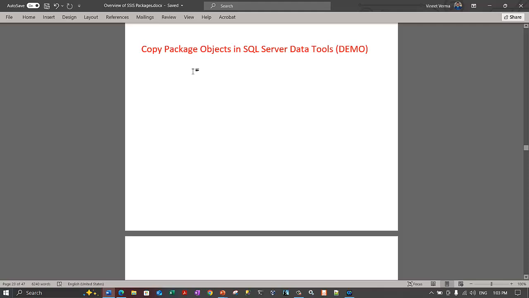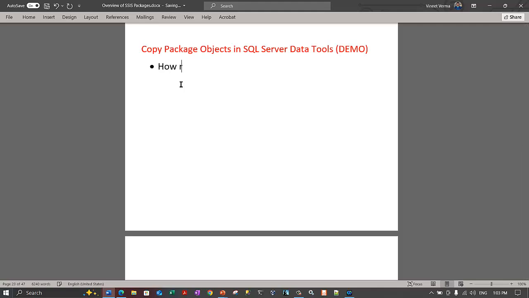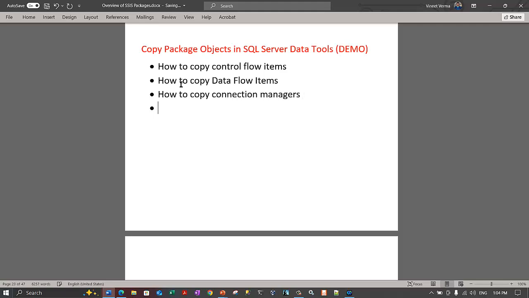We will teach you how you can copy the data flow items. So we will teach you how to copy the control flow items, how to copy the data flow items, how to copy the connection managers, and how to copy the above items within a package itself, or between various packages, or between two packages, I would say. All right, so this is what we will teach. This is the agenda basically.